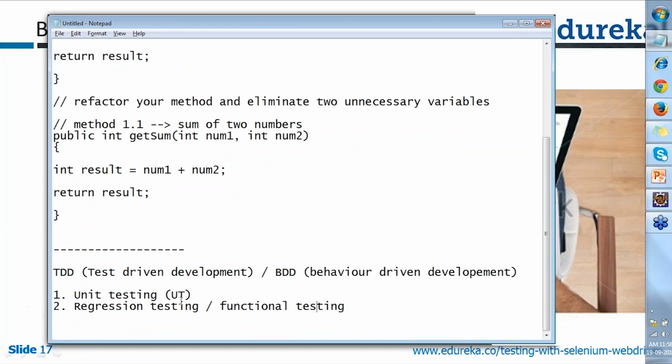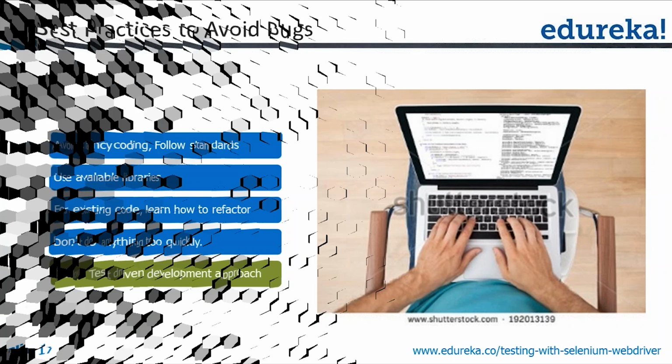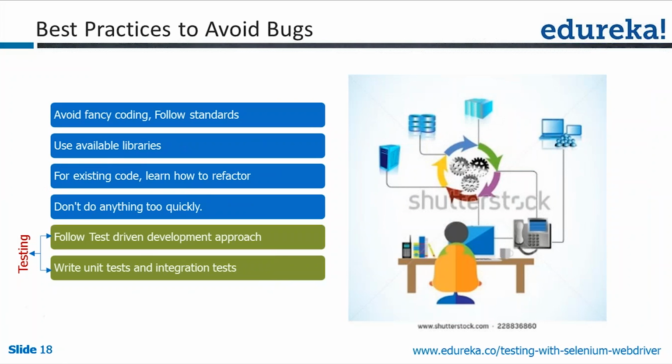BDD is different. We are discussing here the test-driven development approach: unit test and integration test. Integration test can be functional or regression. If you are following these two standards, this is the best practice to avoid bugs.